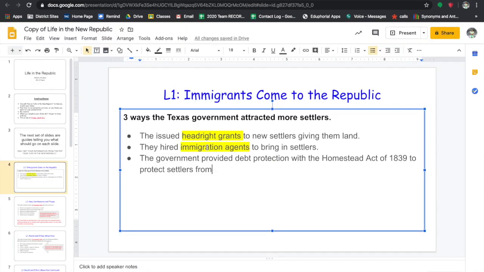having their property seized, not by landowners, by creditors. So boom, I'm done with my first slide. It didn't take me that long because I paid attention to what was said in the article.